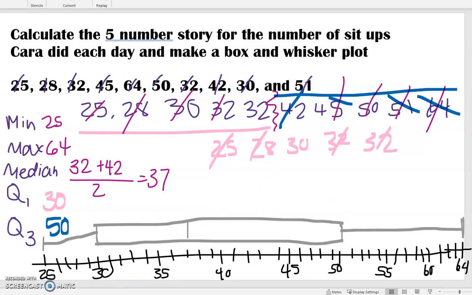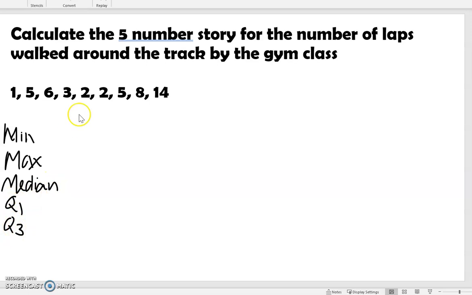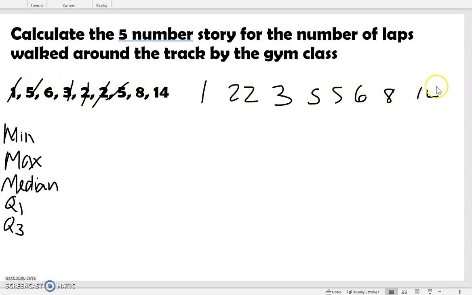Right, let's take a look at one more example. Again, I need to come up with a 5-number story: minimum, max, median, Q1, and Q3. All right, let's put these in order from least to greatest. So 1, there's 2 2s, 3, 2 5s, 6, 8, and 14. So minimum, smallest, maximum, biggest.